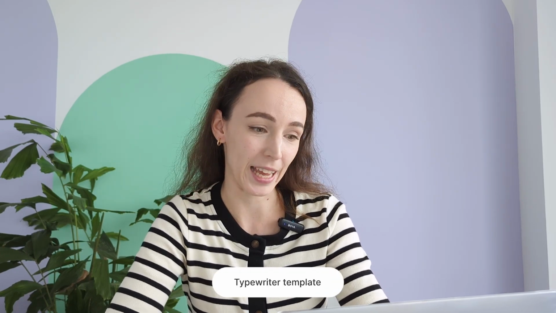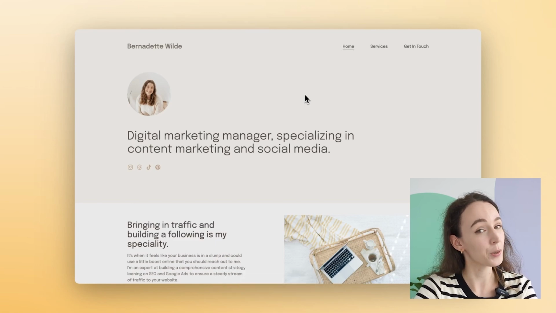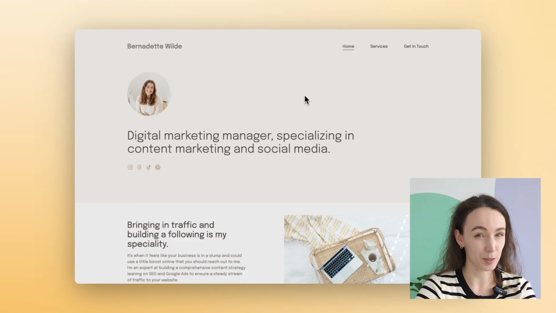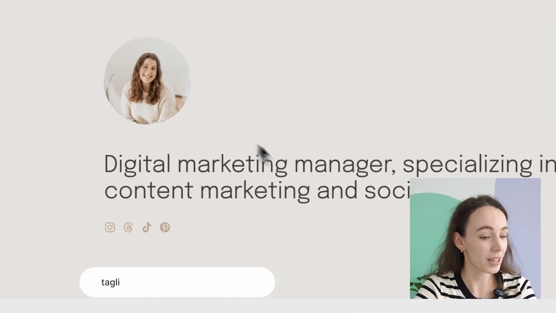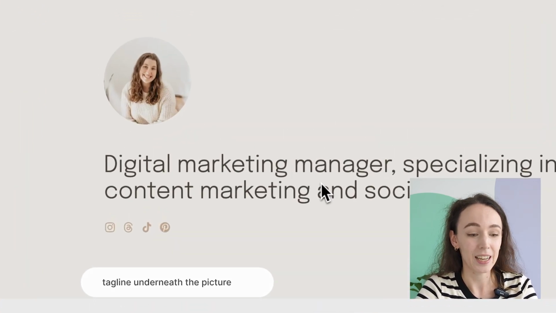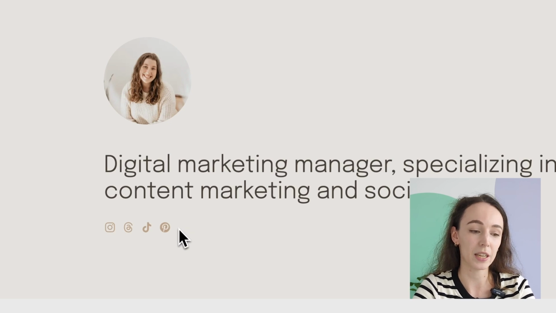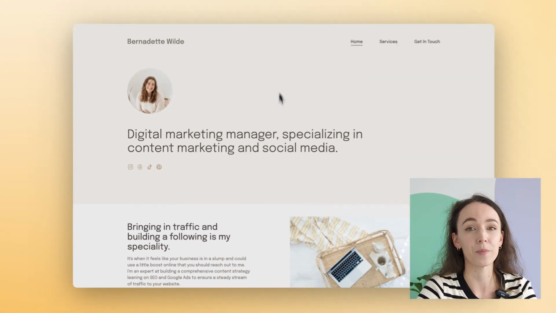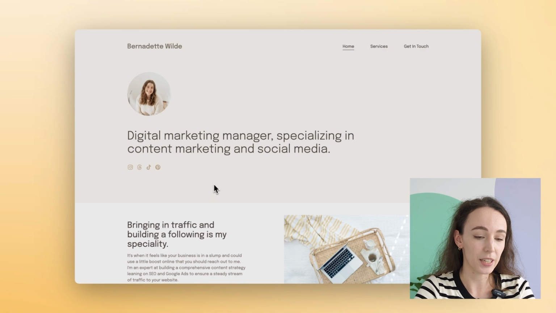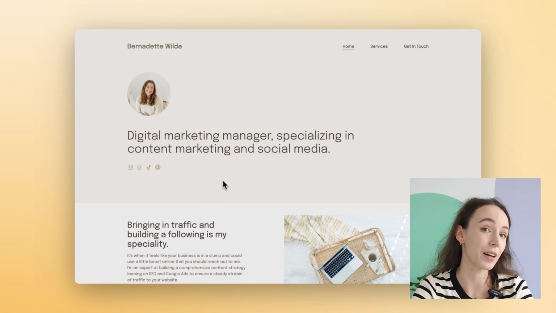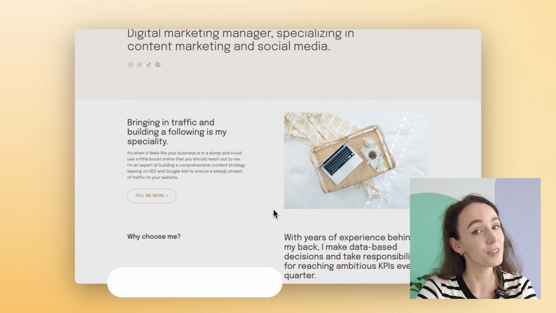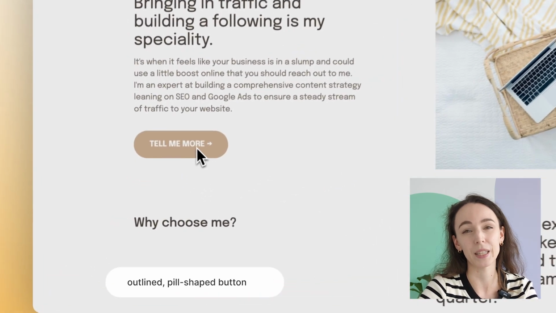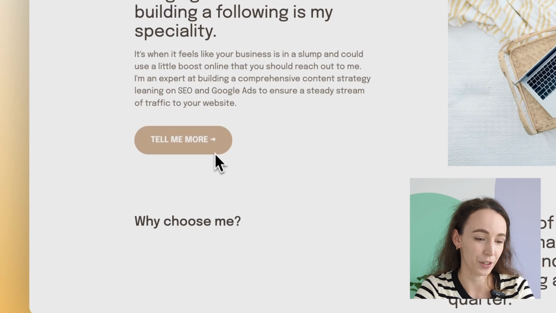The second site was made with our Typewriter template for Bernadette. As you can see, the hero section looks quite different from Journal. Here we have a smaller and circular shaped image and then the tagline underneath. We also added some social media icons here, and you can see that the top section has a different background color from the rest of the site. Underneath in this image and text section, talking about her expertise, you can see how the buttons look like on Typewriter. They are also outlined, but they have this softer pill shape that gives them a more modern look.